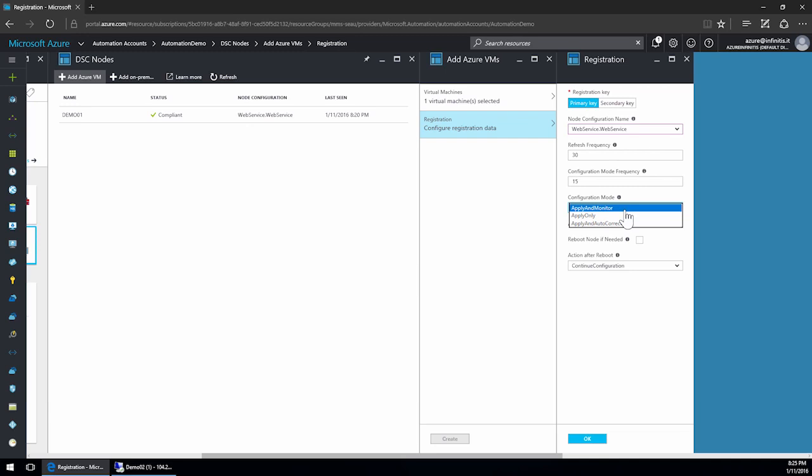The engine applies any new configurations. After initial application of a new configuration, if the target node drifts from the desired state, DSC reports the discrepancy in logs. Apply and autocorrect: DSC will apply any new configuration. After initial application of a new configuration, if the target node drifts from the desired state, DSC reports the discrepancy in logs and then reapplies the current configuration. Let's select that one for our demo.